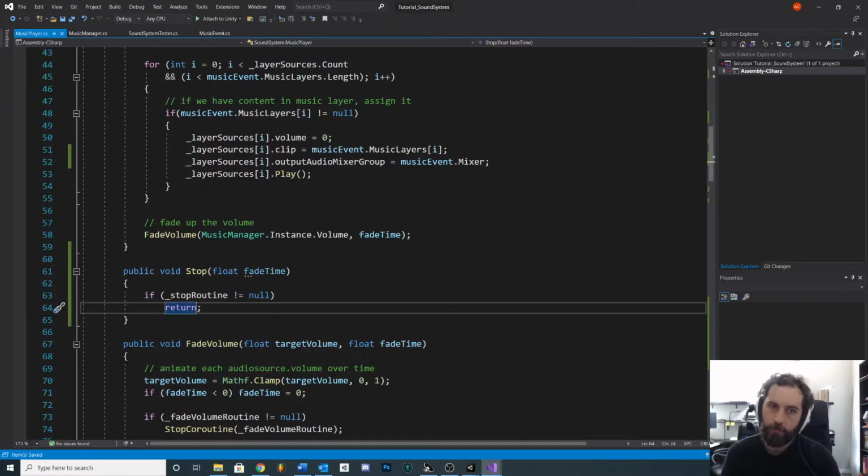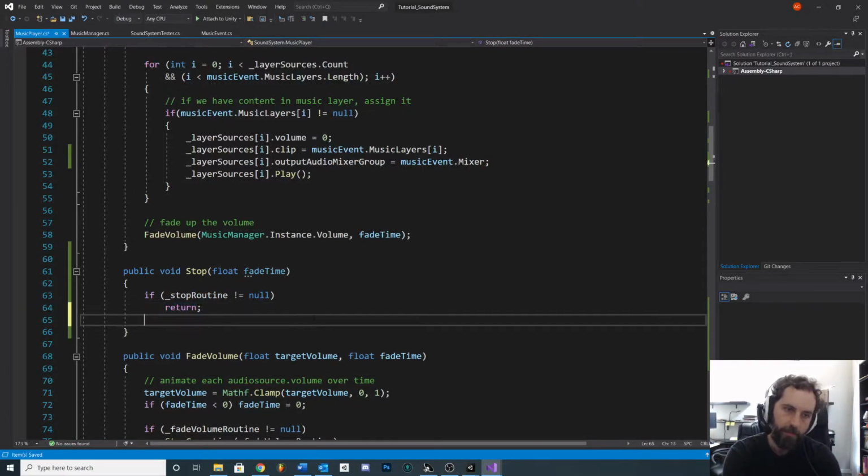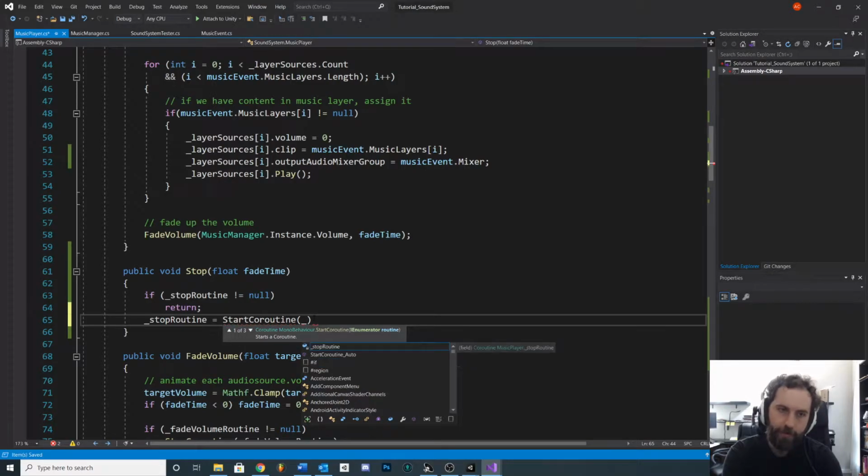Like we don't want that to be the case. Otherwise, start a new one. So we'll say start coroutine. And if we need to fix this later, we can. This is where we decide what we want our design intent to be.